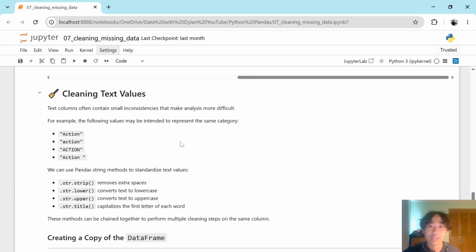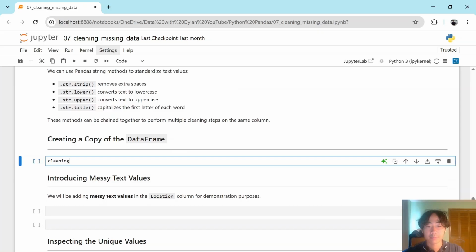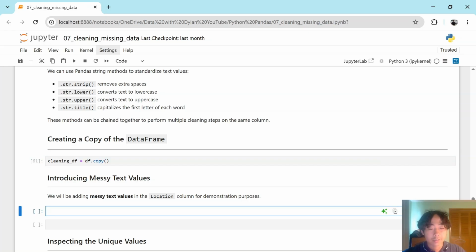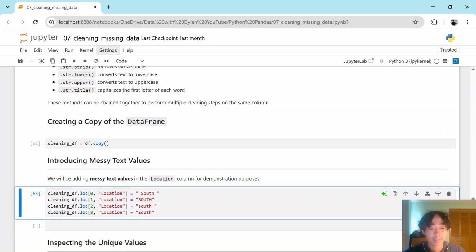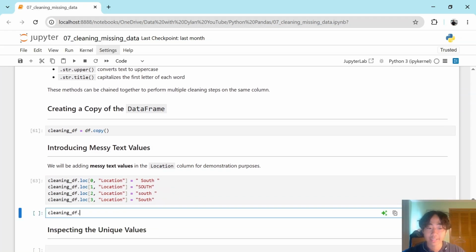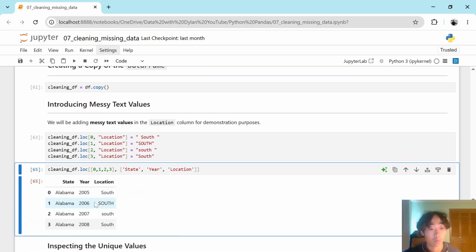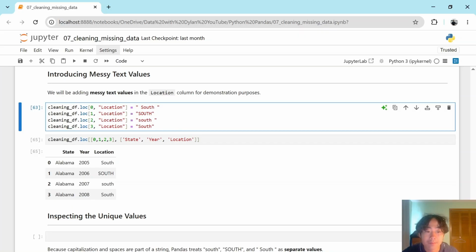All right, now we're going to learn how to clean text values. And so I'm going to create, like we did before, another copy by saying df.copy, and then I'm going to introduce some messy text values into the data frame just for demonstration purposes. And now we're going to take a look at what the cleaning data frame looks like for rows 0, 1, 2, and 3. And we're also going to specify the specific columns. In this case, I just want 3 columns: state, year, and location. And this is just to get a feeling of what it looks like. We can see that all these rows have a location of south, but they're formatted differently.